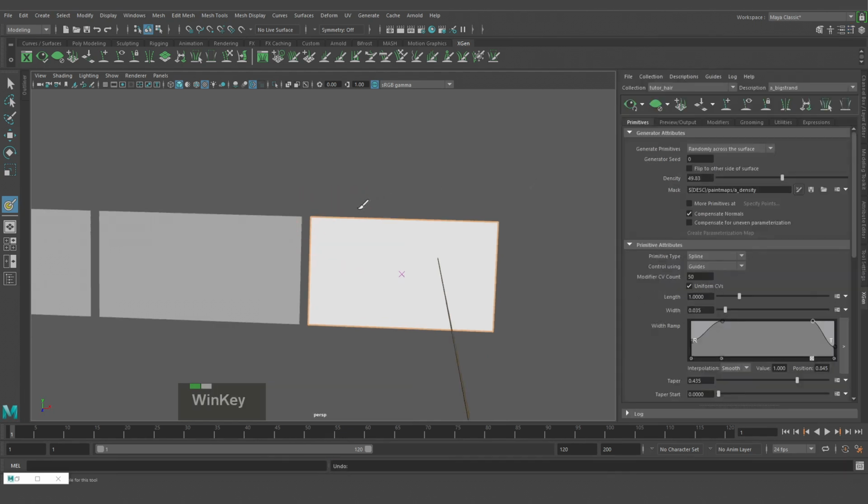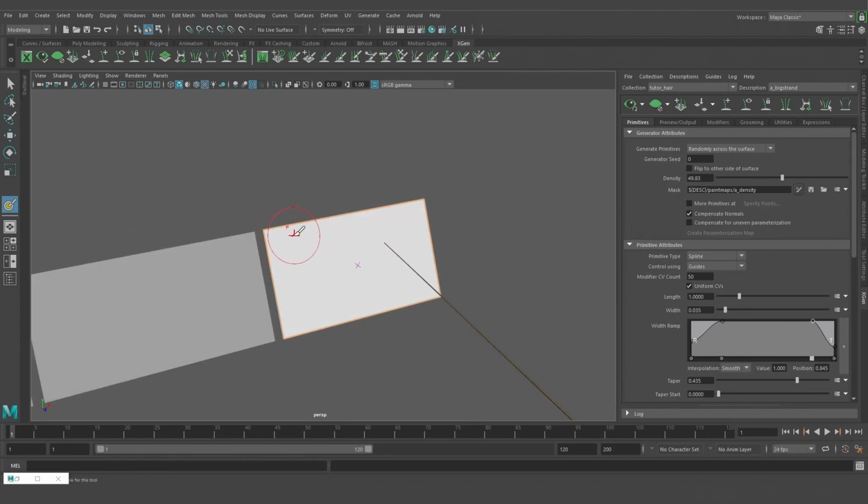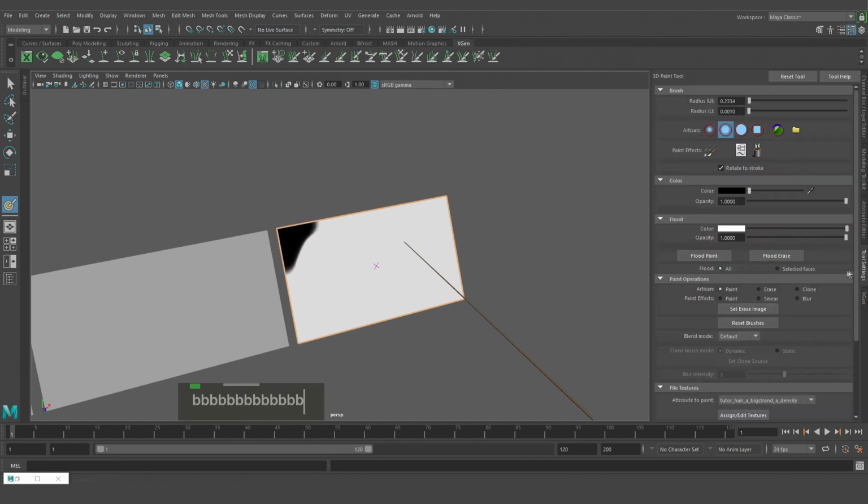You also might have some problems when XGen doesn't want to paint on the planes. In this case, make sure you assign Lambert, or you can double check it and reassign the same Lambert material, and after that this should work, because it's one of the most common problems and usually it solves like this.